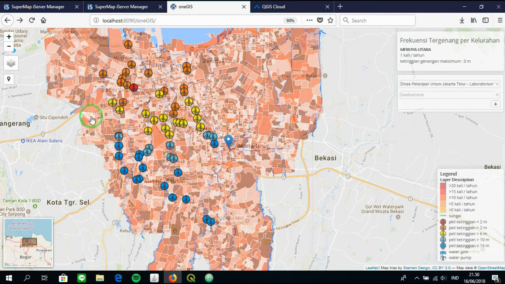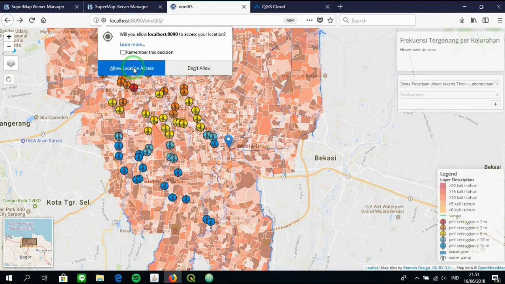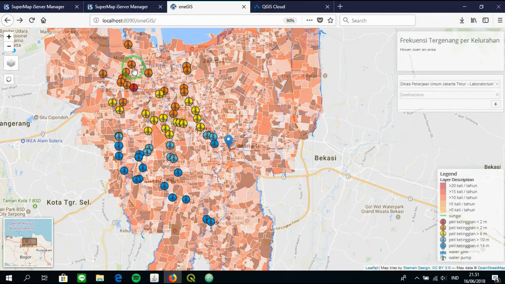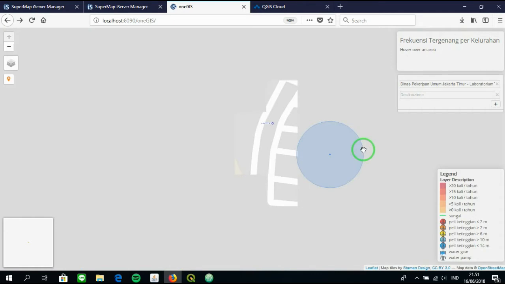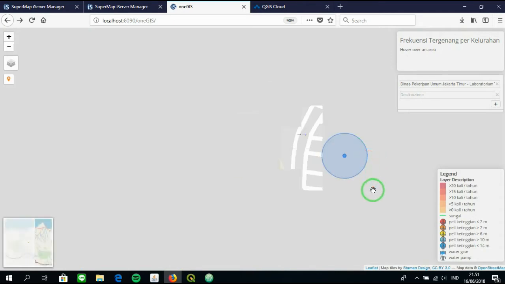And the next feature in my GIS application is the locator function here. If I click here, it will show the current location where I stand right now. It may take a while. Okay, this is my location right now. It's my home. It's far away from Jakarta.